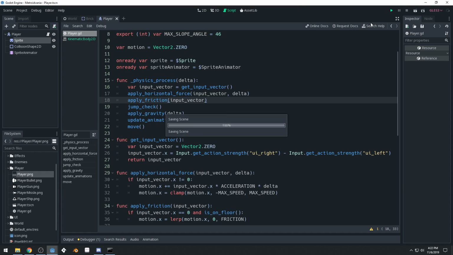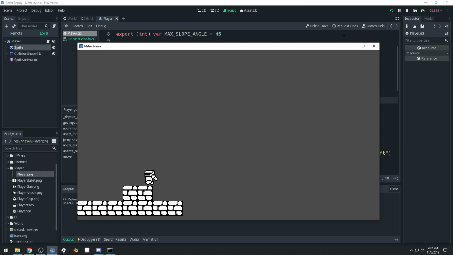And now, if we run the game, our character now properly animates as we move around in this world. Pretty cool.